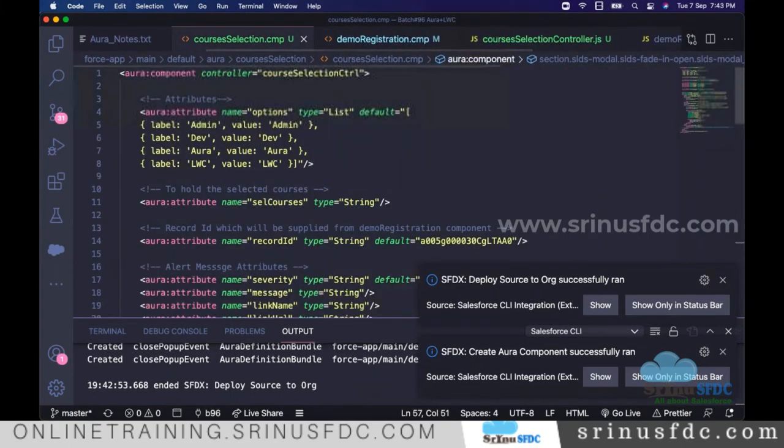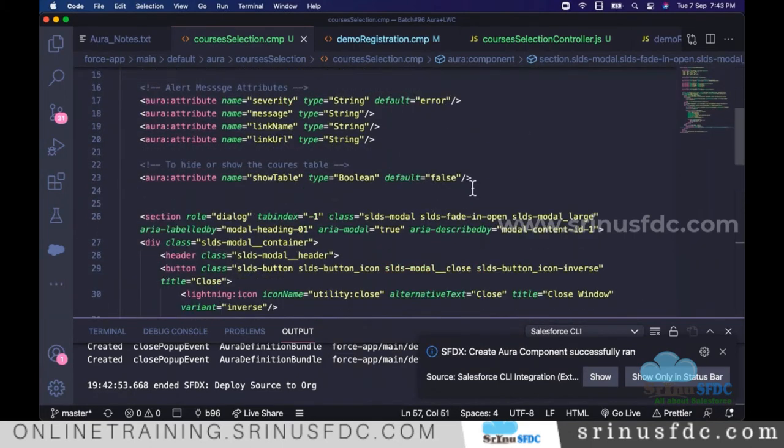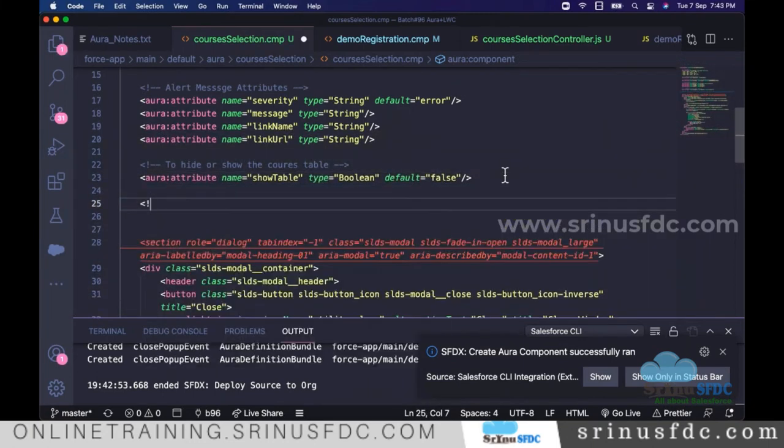Okay, so now go to the courses selection, which is the child. From here, the event will propagate to the parent demo registration. Here, we have to register, right? We have to handle in the parent. Register the component event which can be handled in the demo registration component.